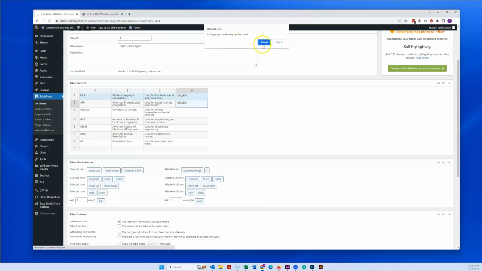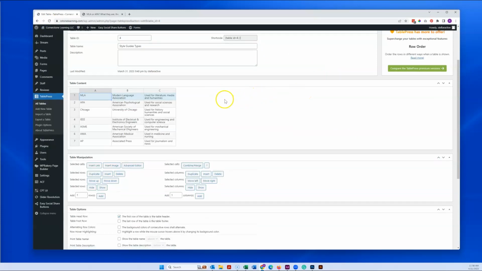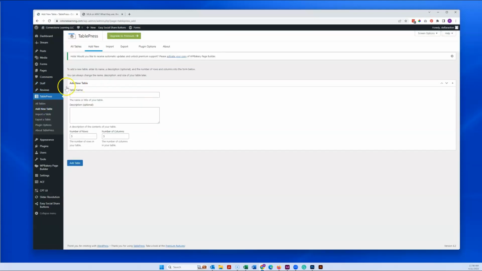So I'm going to hit refresh here because obviously I don't want to add these extra rows. It's going to warn me that I'm not saving my changes. I'm going to say yes. But those are the basics of that. If we come back here and we instead say add a new table, then you can see here it asks me to give a name, description if you want, and then the number of rows and the number of columns for that table.